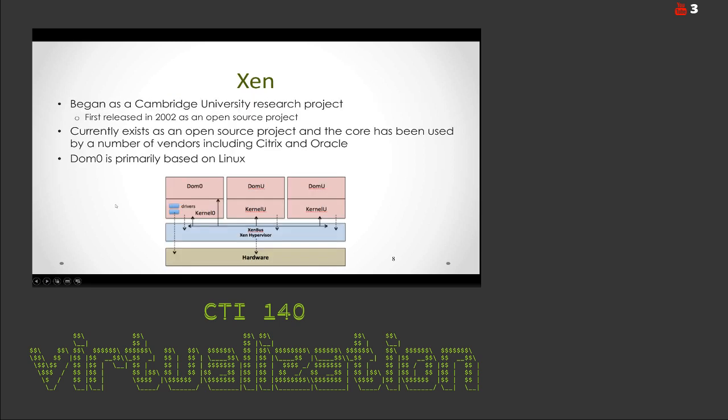Xen began as a Cambridge University research project. So it was first released in 2002 as an open source project. So it's open source, which means that there have been other projects that have been made off of this, and we'll see that on the next slide, that there are other projects that have been made off of the Xen hypervisor. But some of you might have talked about the Xen hypervisor or related hypervisors to the Xen hypervisor in your lab report from Module 1.